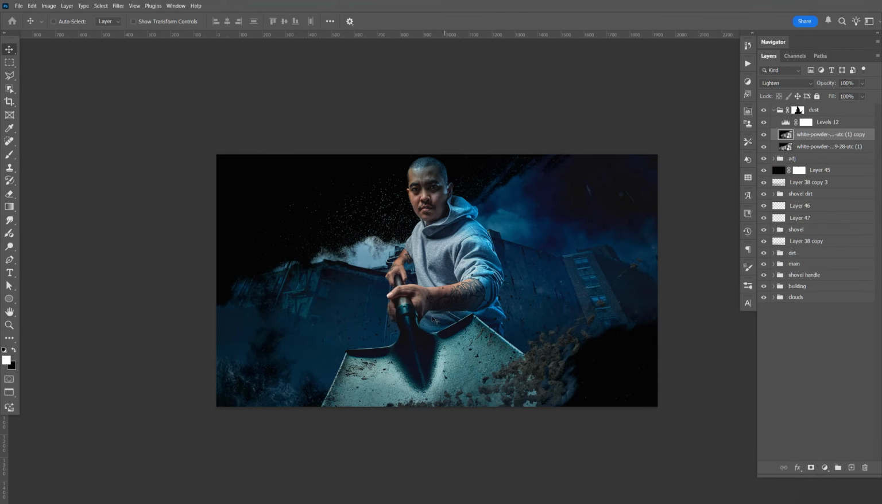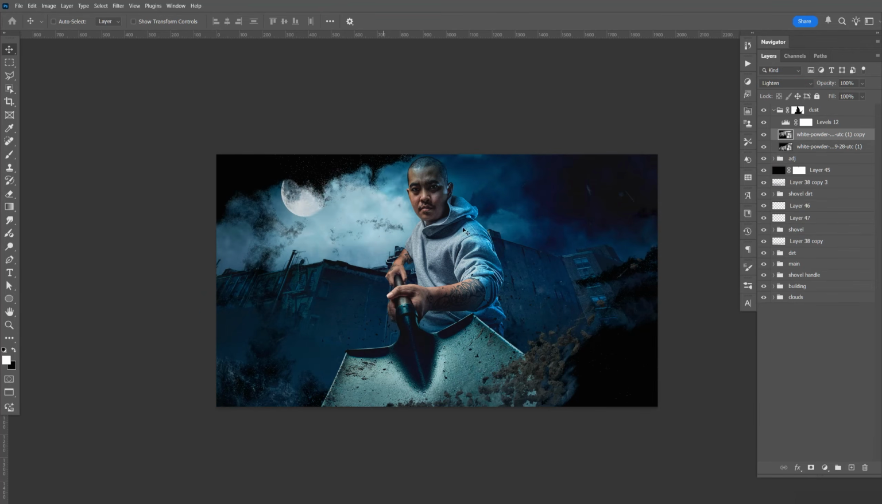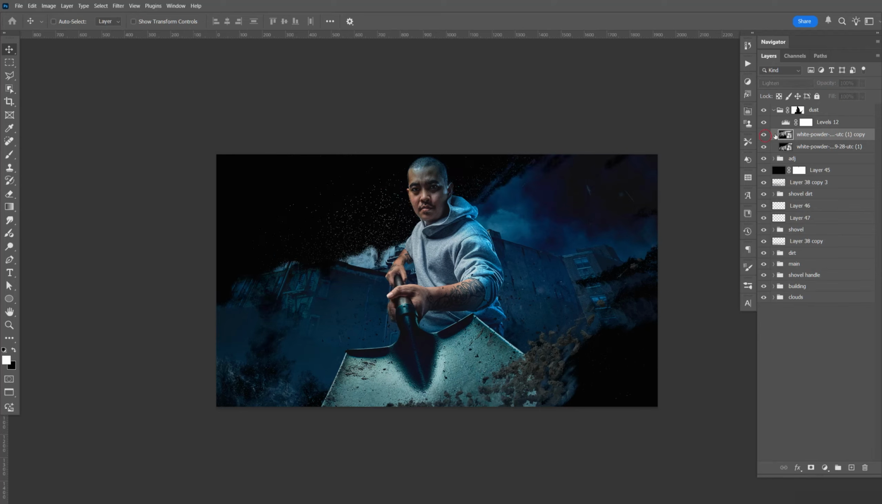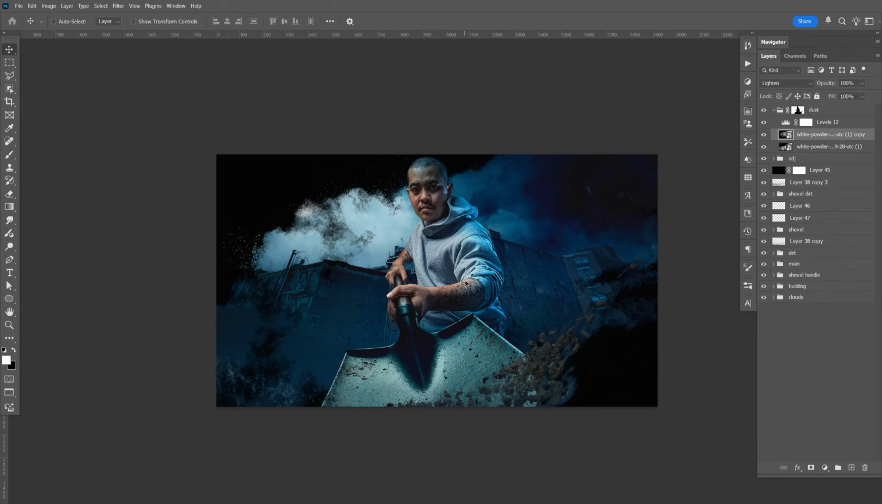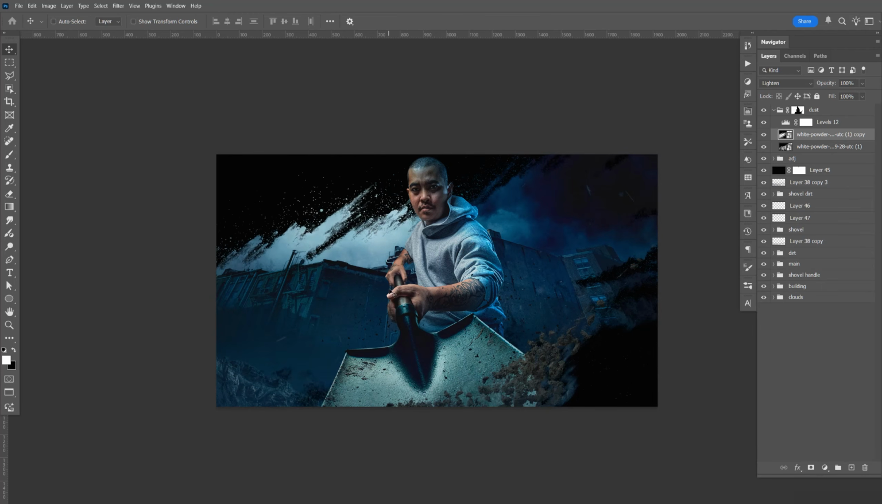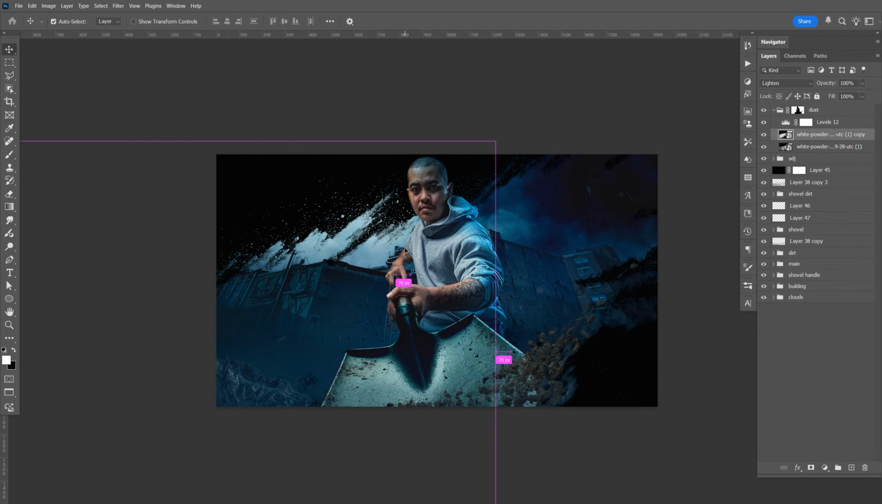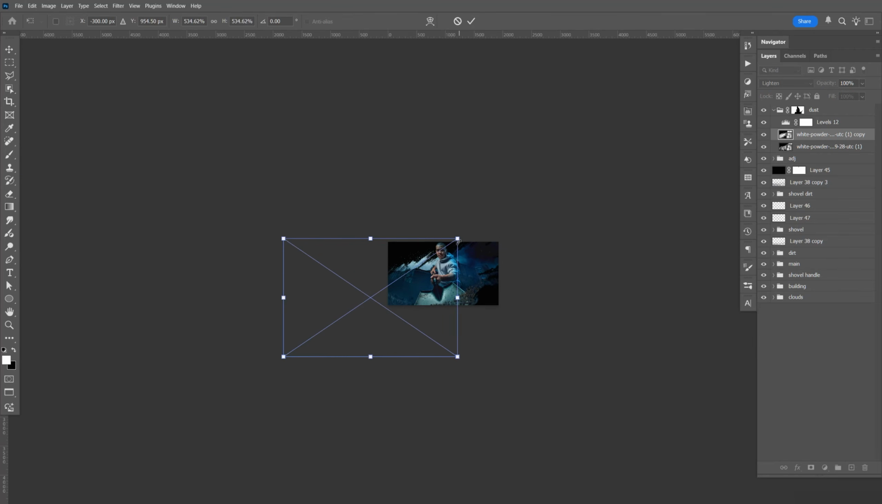Now you can drag this, because there's two layers, right? So there's that one, and then there's this one. So you can drag it, reveal more right there, or kind of like that. I think I like that. That looks dope. You could even resize it. Control T, hold Shift, bring the size down.